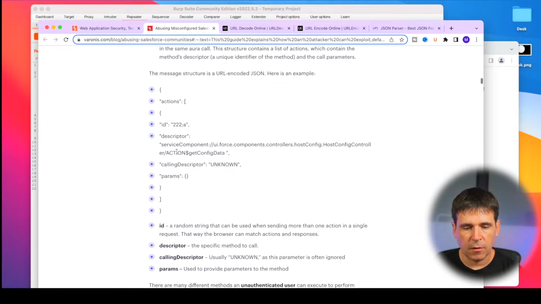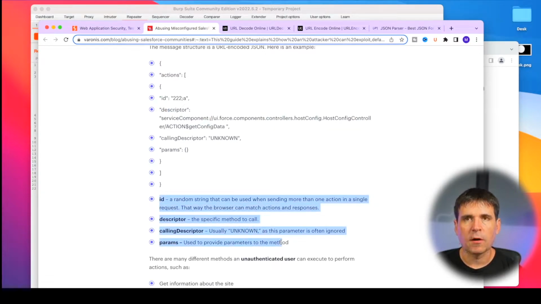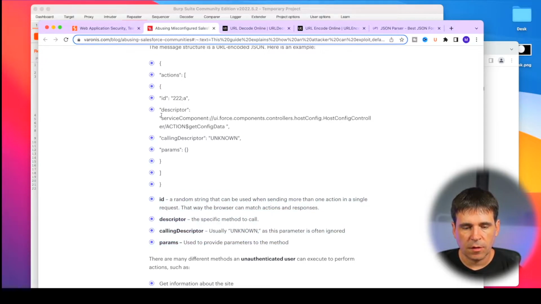So the very first thing here, if you notice in Barconis's article, is that you are sending in the message these actions, and the actions have a method that you call. That's in the descriptor. And then you have parameters that you can send to that method that could be required for that method to execute. In this case, just as a simple example, I'm going to show you the first descriptor I would run, which is this get config data. This would be the first thing that an attacker would run because it's going to give you all the config data for that site from the community.